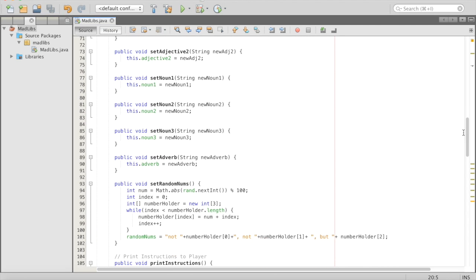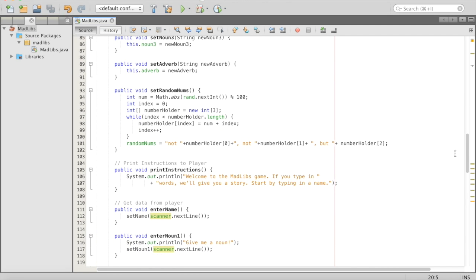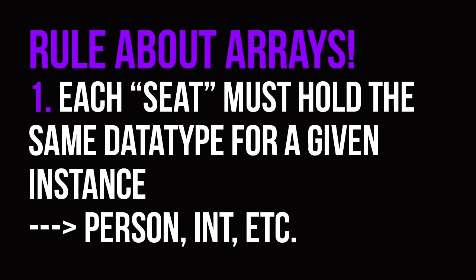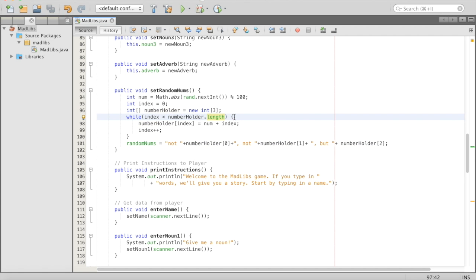Very uniform, very nice to work with. Then for our set random nums, we got a random number, and we basically used a number holder to hold all three of these numbers rather than having to randomize them or access them a different way. We used something called an array, which is kind of like a row of seats in a movie theater. Each seat holds something, but they all have to be of the same type. And they have a set length. So here the set length was 3 because we initialized it with 3 here.